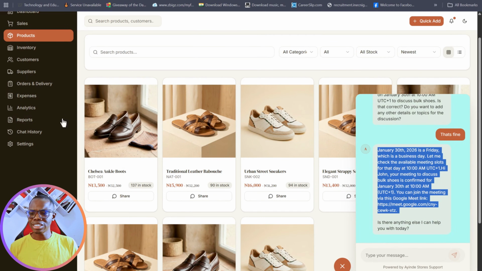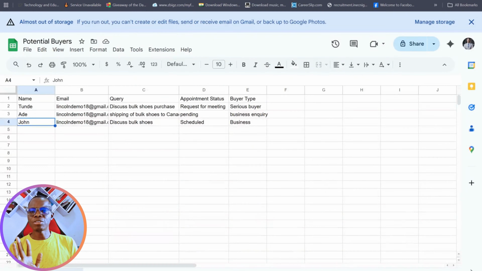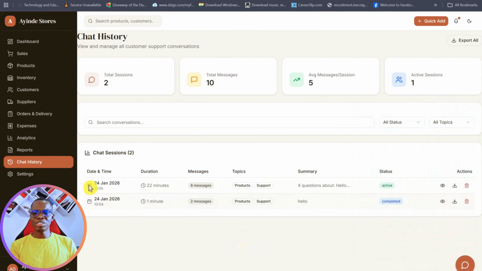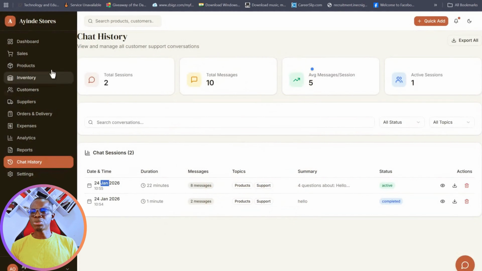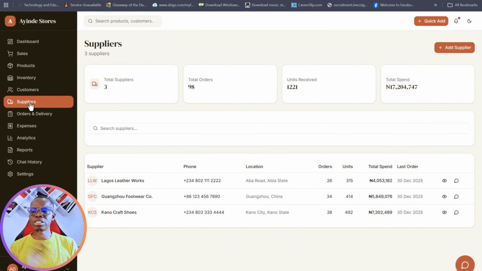So I built this interface for it, and I will show you how to do something like this. This is what we are going to be doing today. And look at the Google Sheet here. John that I used there, discuss bulk shoes, scheduled business. It recorded it in the Google Sheet, despite the fact that I was interfacing with it right on the application here. And I also said the application should be recording the chat. It's recording my chat here. See, the chat is there. I can view all our discussions for record purposes. So you can build something like this using Anti-Gravity plus the MCP for anything.